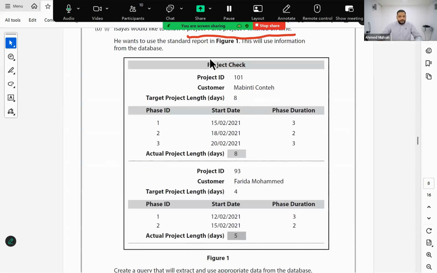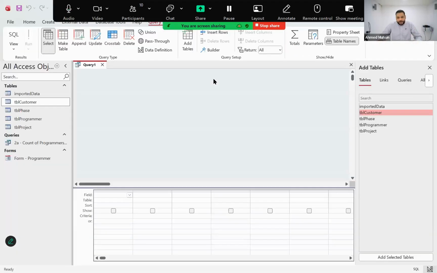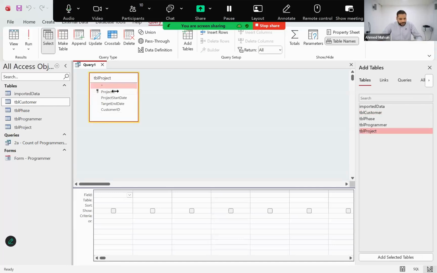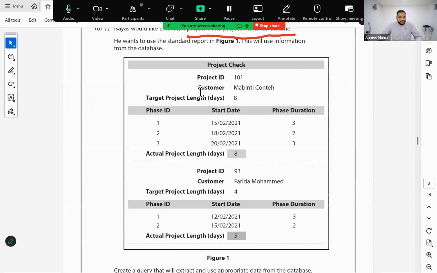Look at the report. Project check is a heading. Project ID, do we have project ID? We do have project ID. In which table will it be? It will be in the project table. So I take project ID here. What's the next field? The customer's name.